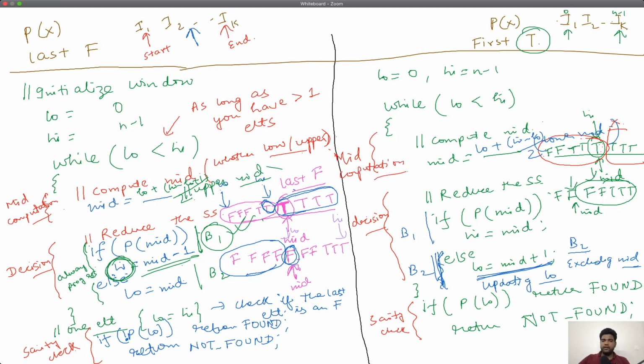So we will keep on coming back to these two conditions and the corresponding codes as we keep doing problems. So this will become more and more clear, but try to think of the code in terms of these three sections: the mid computation, the decision, and the sanity check. Okay, in the next video we will complete the two examples that we had started and write the code for both of them.